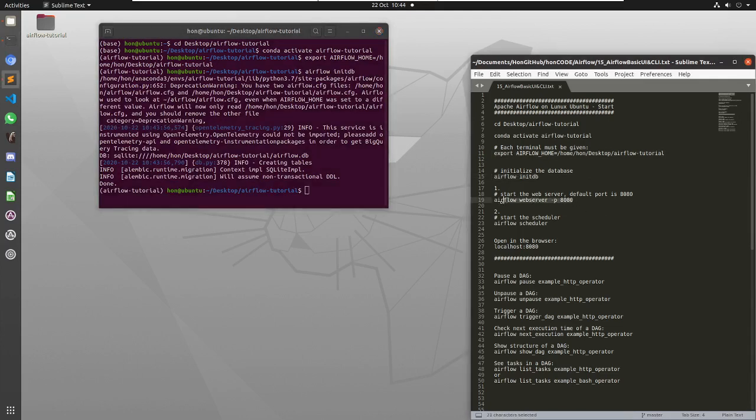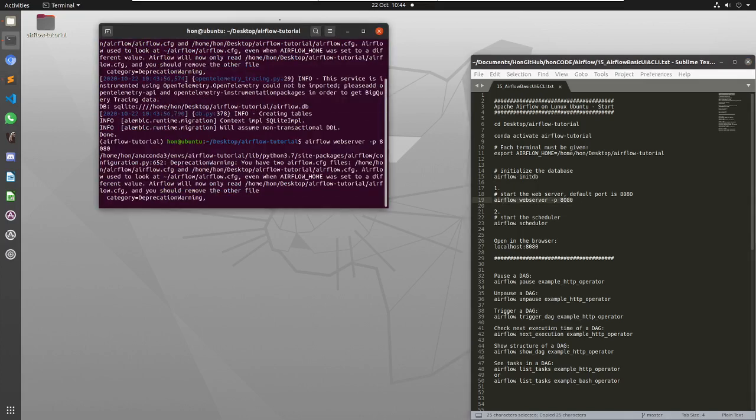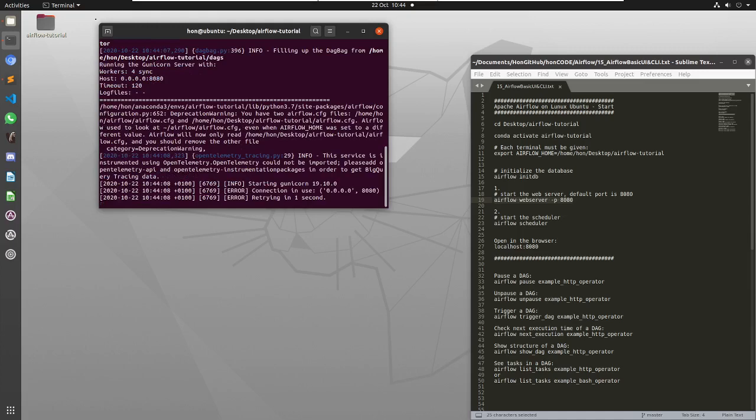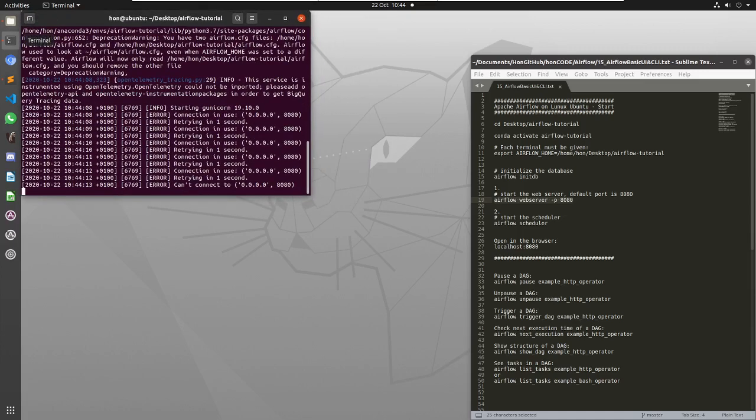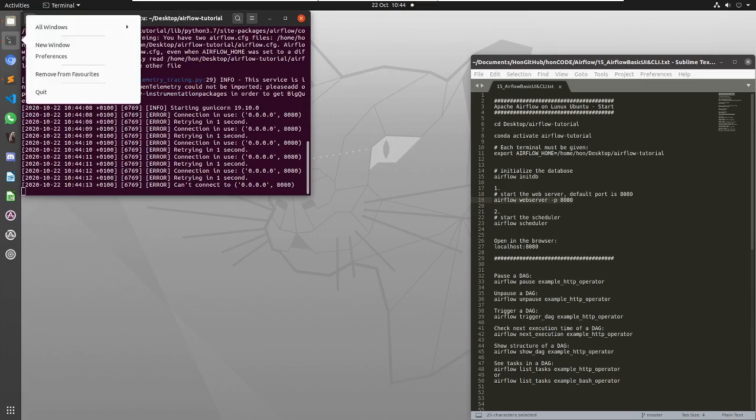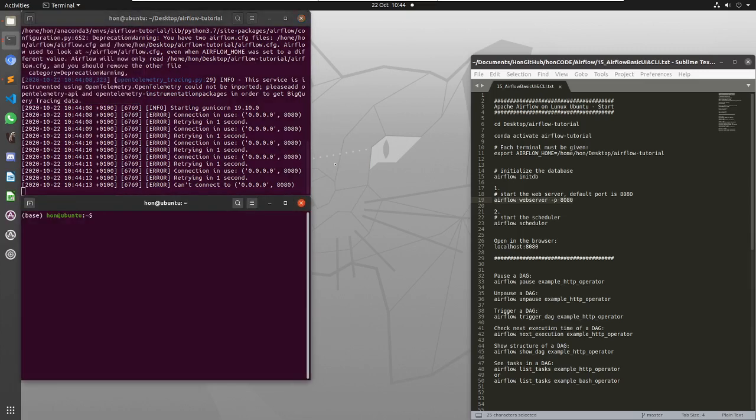We can also then start in our first terminal window the Airflow web server. So that's the Airflow web server started. Now let's open a new terminal for our scheduler.